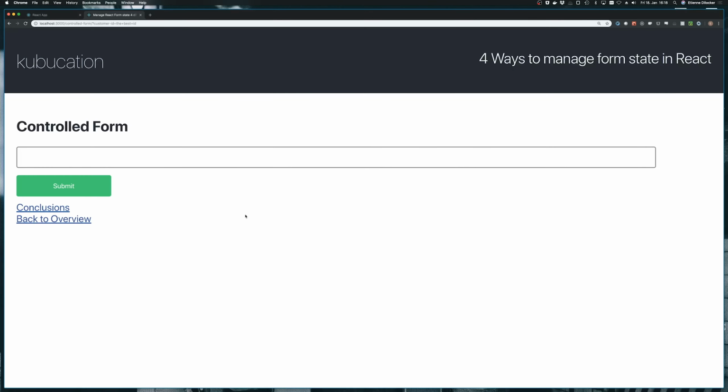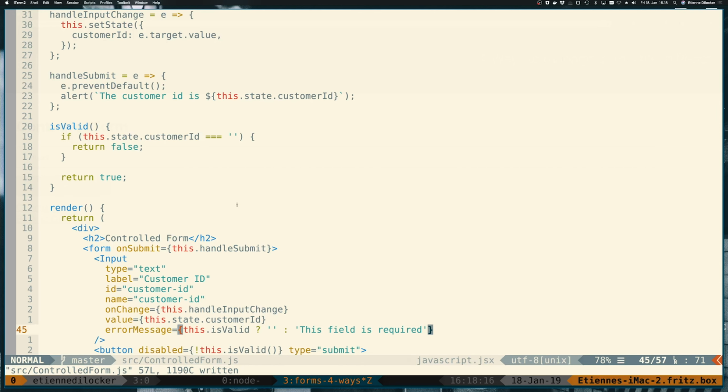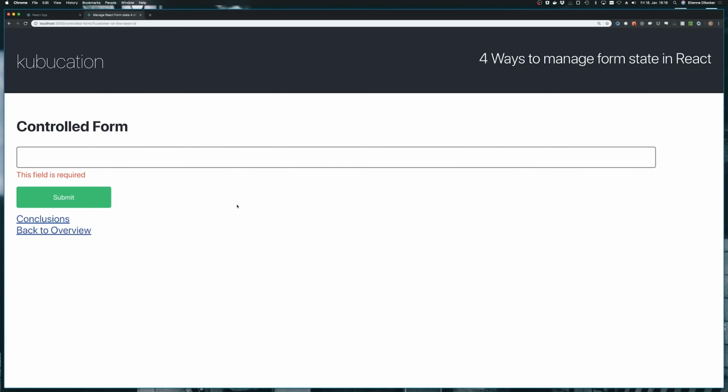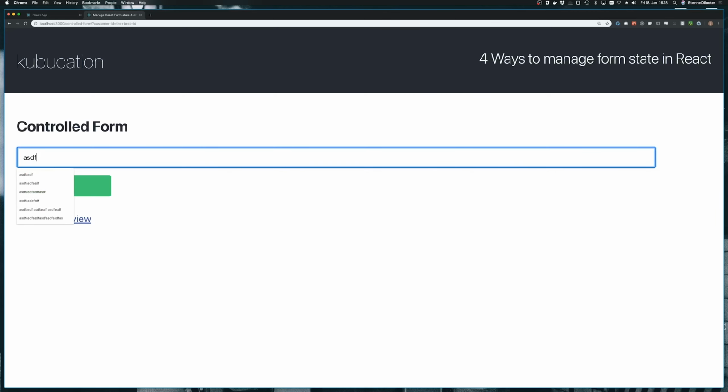Cool, so let's see what happens. Okay, we don't see any error message. So it doesn't seem to be working yet. Oh, this is a function, so we have to call it, of course, because otherwise it's always true. There we go. Huh, this field is required. Okay, let's type something and the error message disappears.